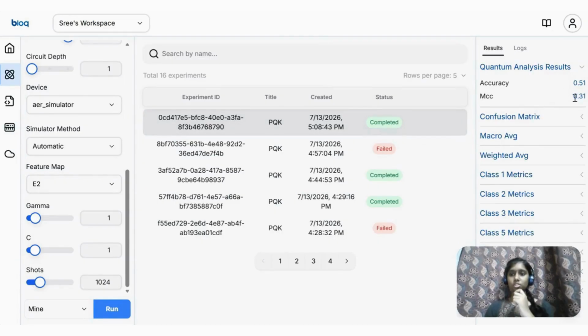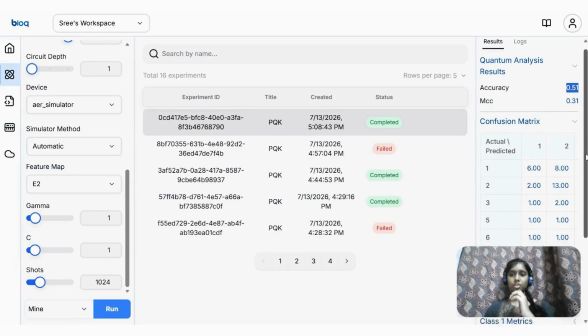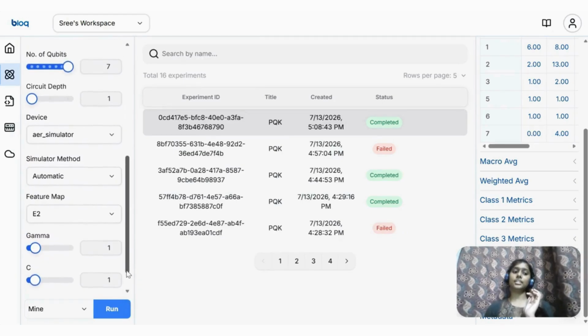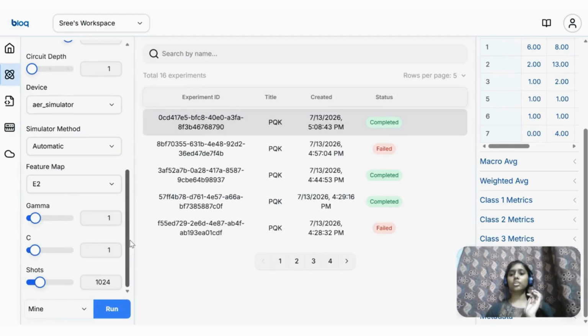Okay, so we got the results. We see that for this particular data set, the model has achieved an accuracy of 51%, and Block also provides a confusion matrix, MCC, and the class-wise evaluation metrics. Basically, this helps us understand how well the model distinguishes between each glass category. We see that better performance would often be achieved by tuning the circuit depth, feature map, or the SVM parameters, and Block provides an excellent platform to tune these very easily. You just change the values here and then run the trial again.